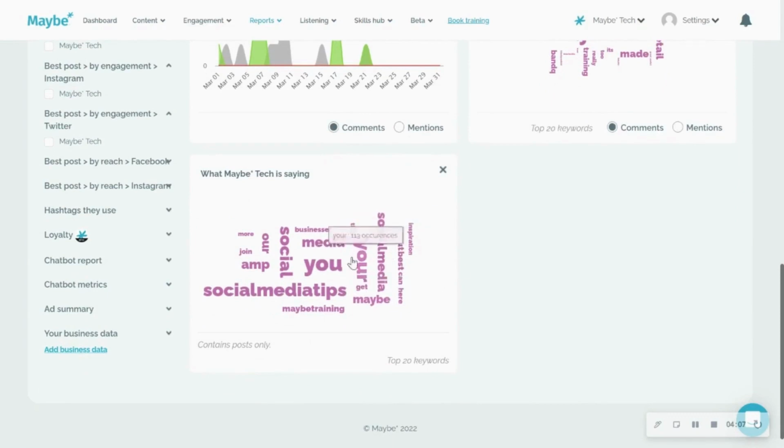And you can also take a look at the words you're most frequently using in your posts as well. And this is a really useful way of checking, hang on a minute, is what I'm saying in line with what I want to be saying?